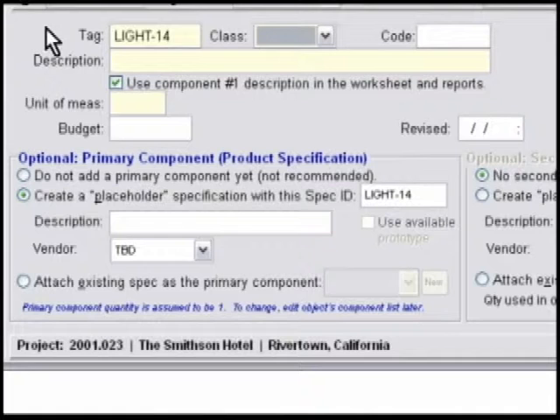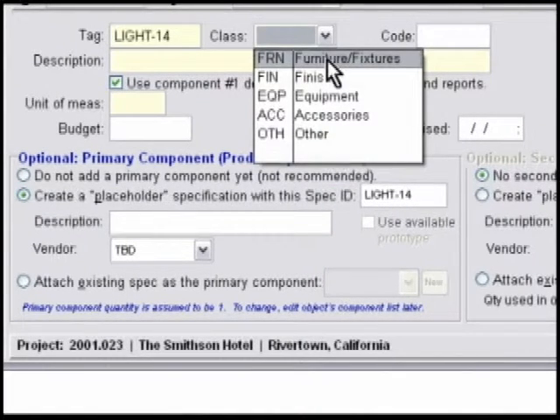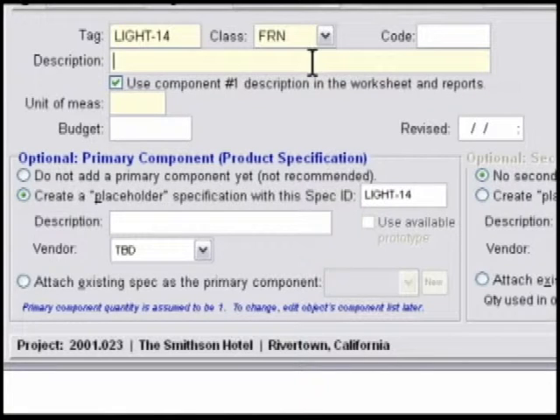For class, we'll use FRN. There are 5 classes though. For the description, we'll enter a generic functional description. Although it might include a reference to location, you should really avoid this if the object might be used in many different places. Finally, we'll have to enter a unit of measure, and since this is a single item, we can use each. When I enter the E, FF&EZ fills in the rest for me.